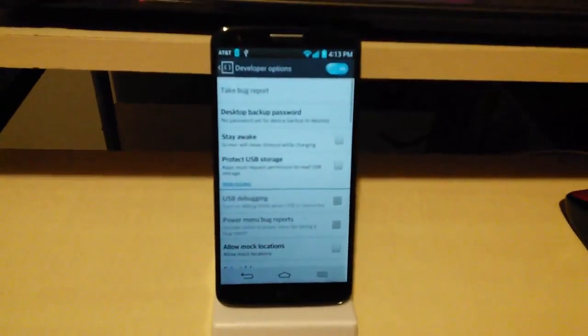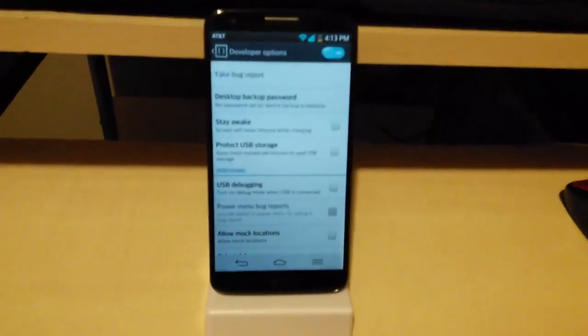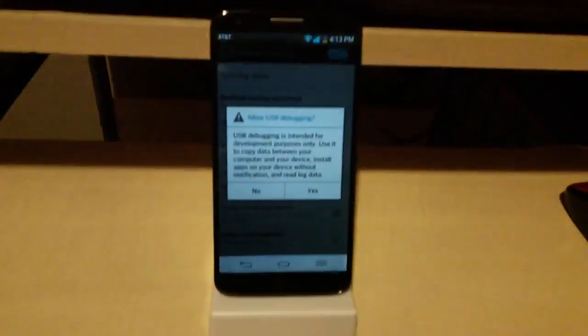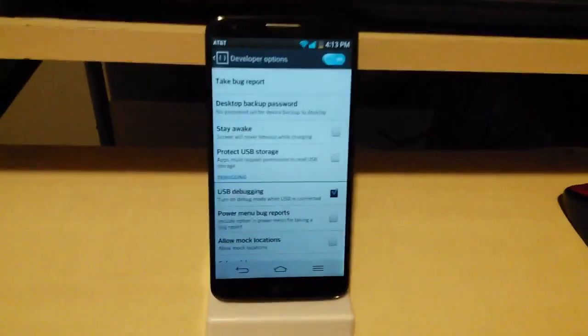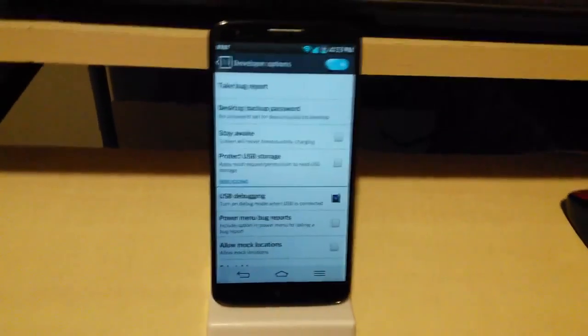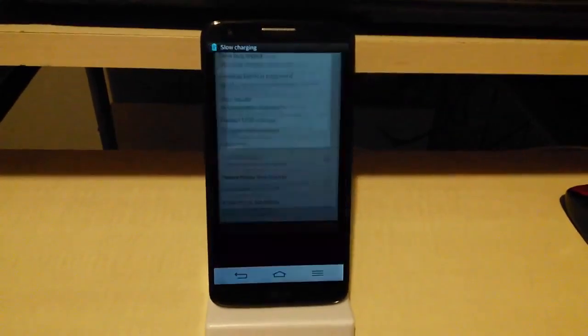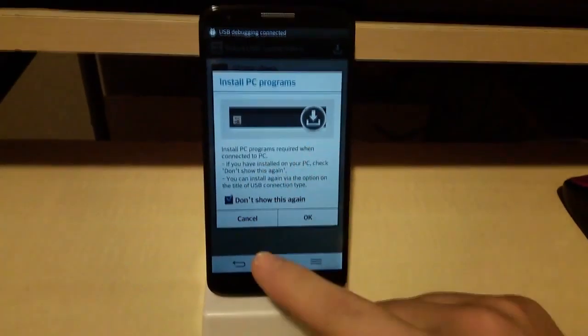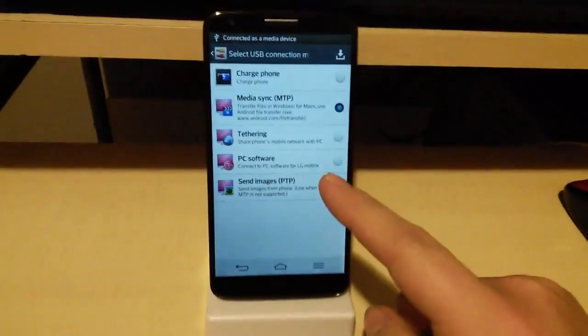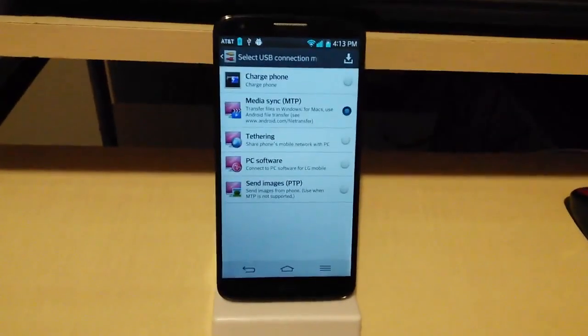And then you want to unplug your USB if you're connected. Hit USB debugging, hit yes. Now your USB is debugged. Connect it back to your computer, and then it's going to ask you. Just hit no, already done that. Just leave it in MTP mode.